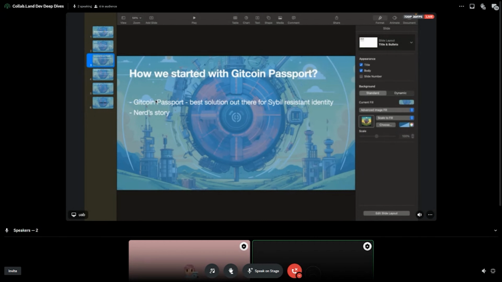So Gitcoin has been known for that platform so far. But now Gitcoin has launched a new product called Gitcoin Passport, and so far, if I compare it with any other Sybil resistant solution, it is the best out there.